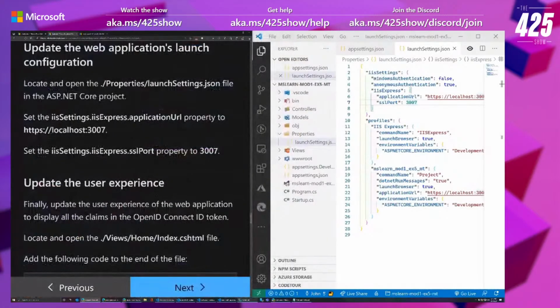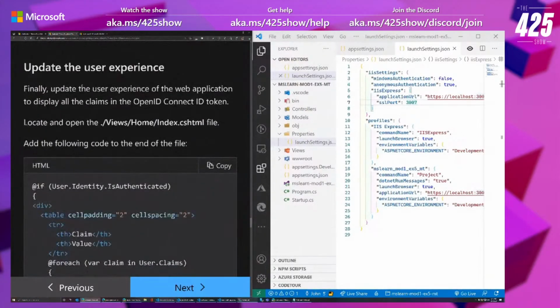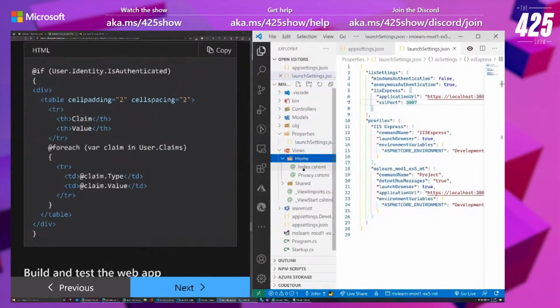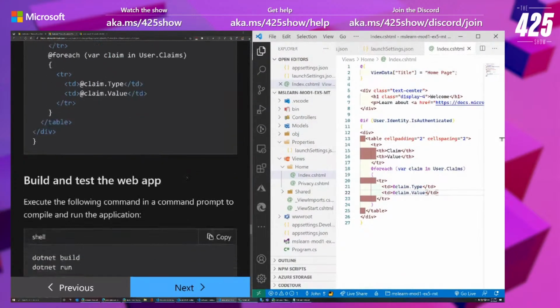Uh-oh, I lost my screen here. Okay, and now we're going to go update our user experience, which pretty much means we're going to have that same set of claims again. So that's going to be in our Views Home Index. We're going to go right down here on line number 10. And we're going to do exactly what we did last time. We're going to show claim type and we're going to show claim value, right? So now we just need to build and run it.